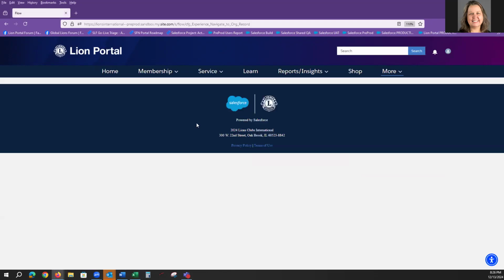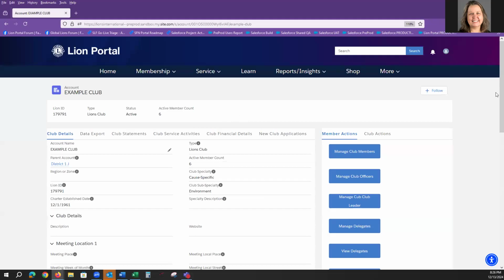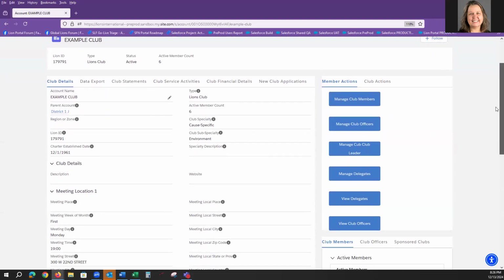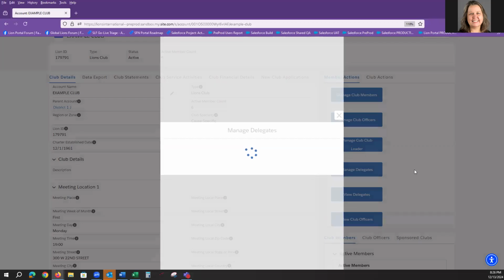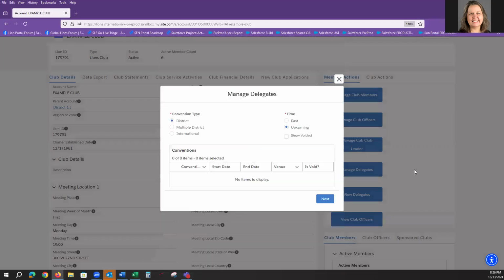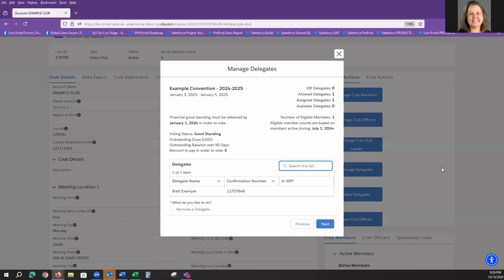So I'm going to go back into my club and I'm going to look for the member actions that says manage delegates. Click there. Now, I already assigned a delegate to a convention. As a district governor, I signed in and I created this example convention. I'm going to go ahead and look at it because I already assigned somebody to be a delegate, and you'll see them listed down here.